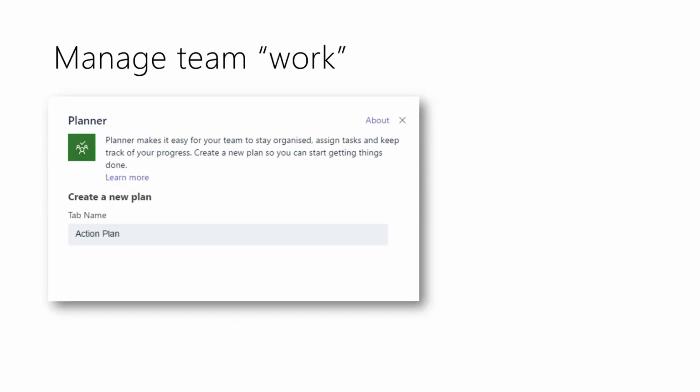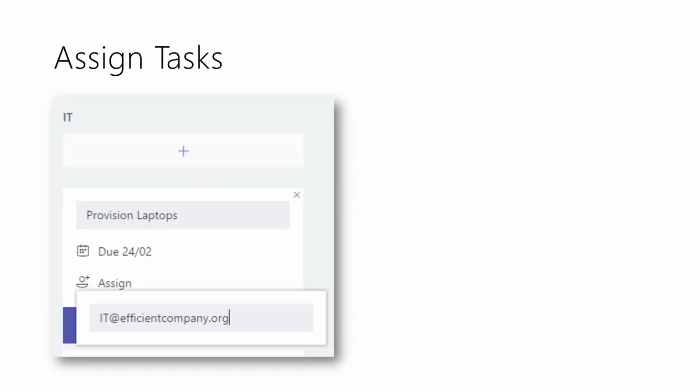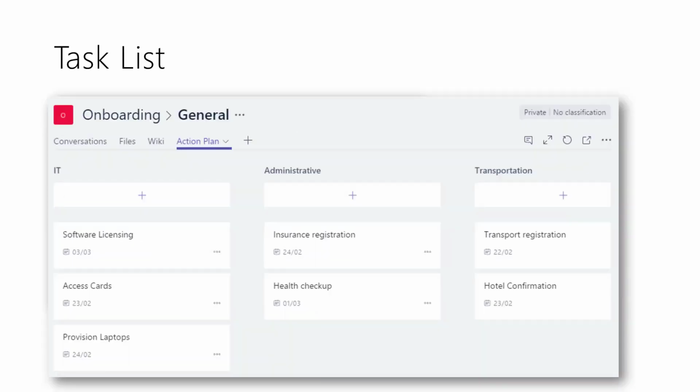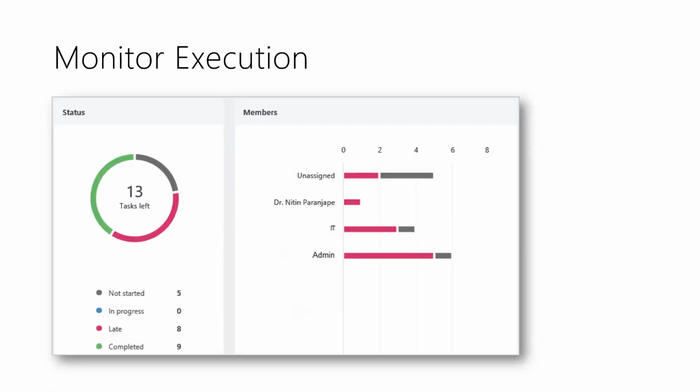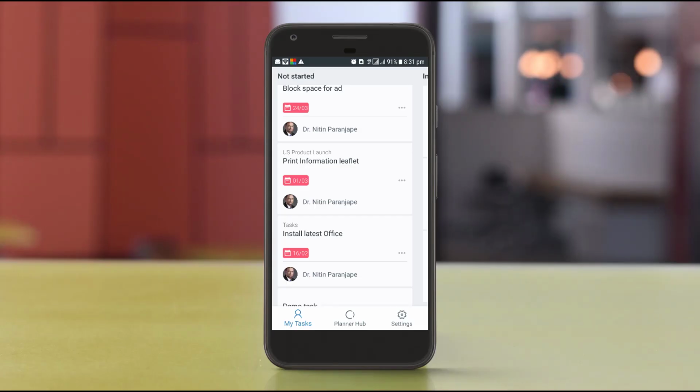Onboarding also requires timely execution. Now, there is no need to maintain a task list in Excel and delegate work by sending emails. Just add a planner tab to create a shared task list inside the Teams app. Add the tasks, set a deadline, and assign to the person responsible. We can categorize tasks into buckets, in this case, departments. Everyone in the team can see the overall execution status and the tasks assigned to them. The Planner app is always with you while you are on the go.